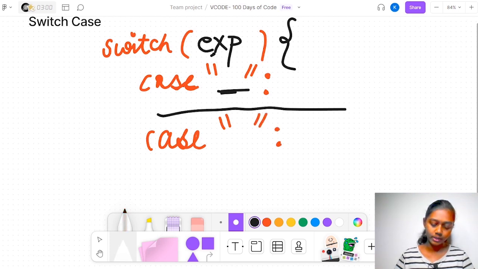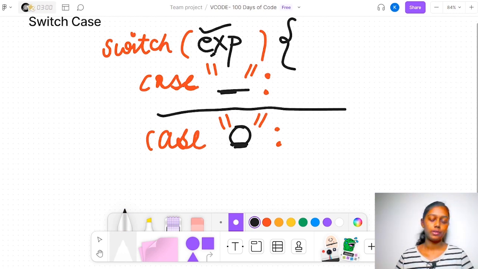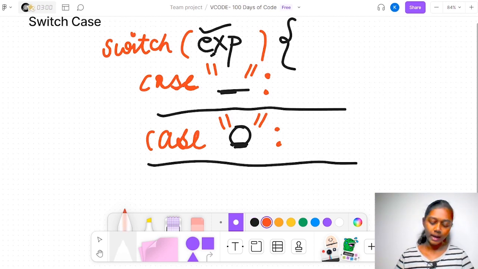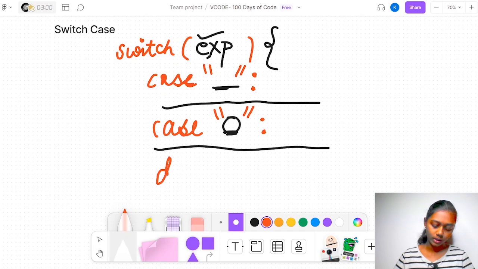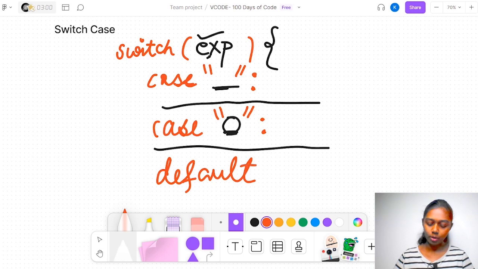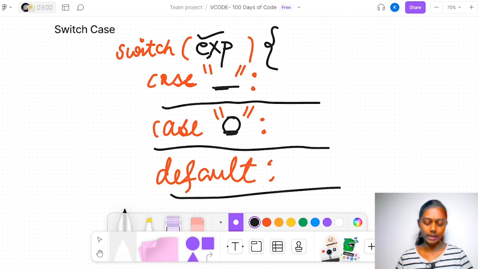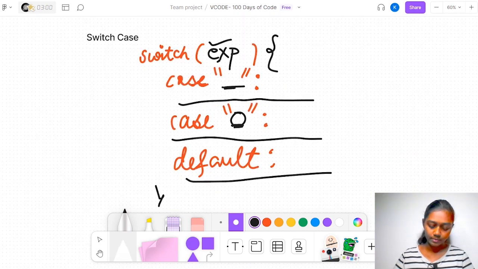I am giving inverted commas here to check if the value here is equal to this expression, and even if this is not true, the statement here will not be executed and it will go to the next case statement. So we can have as many cases as possible, and finally if none of them are true, we have something called a default case. If none of the cases are true, then the default case would be executed and some statement could be written here and that would be executed. So this is the basic syntax of how we write switch case statements.